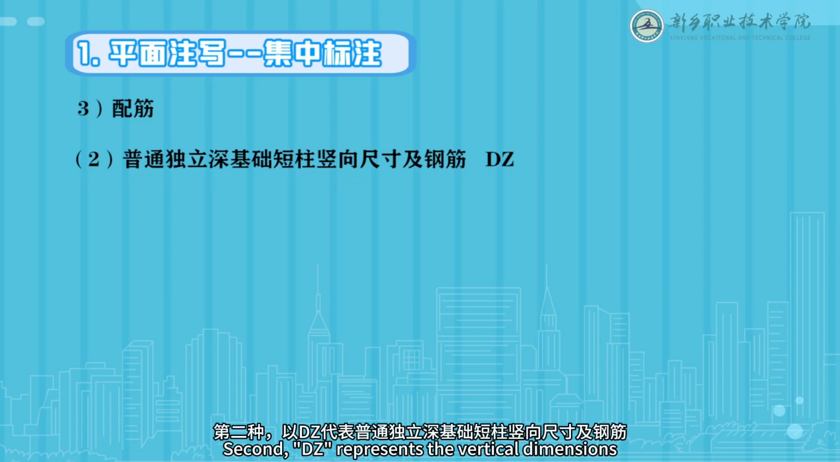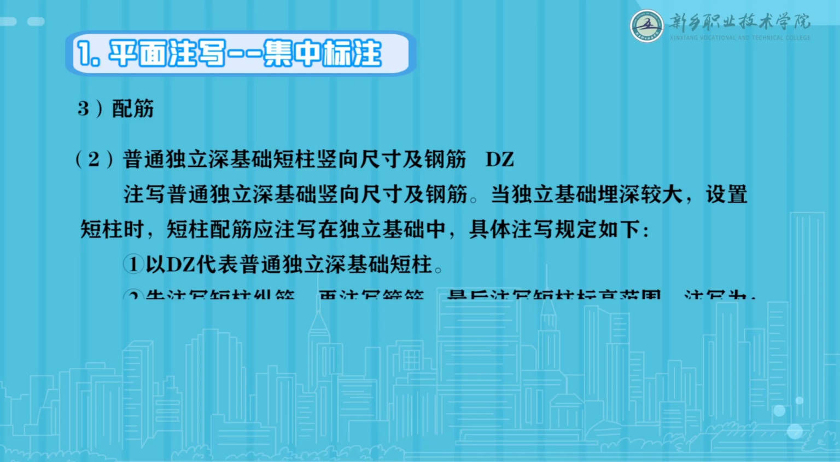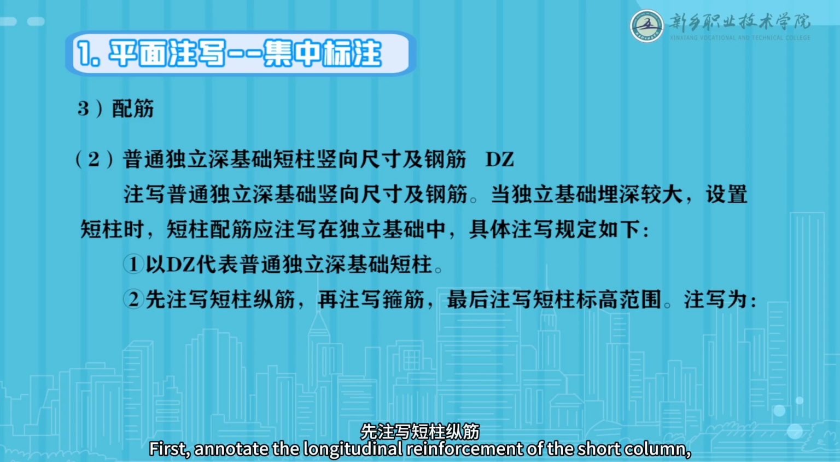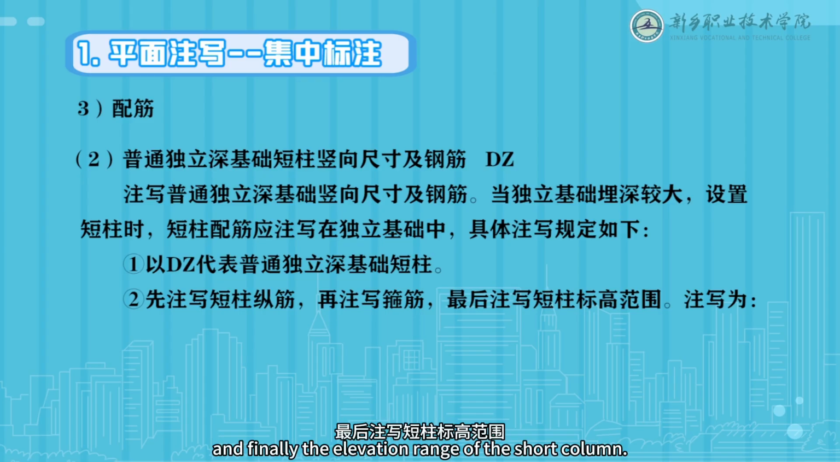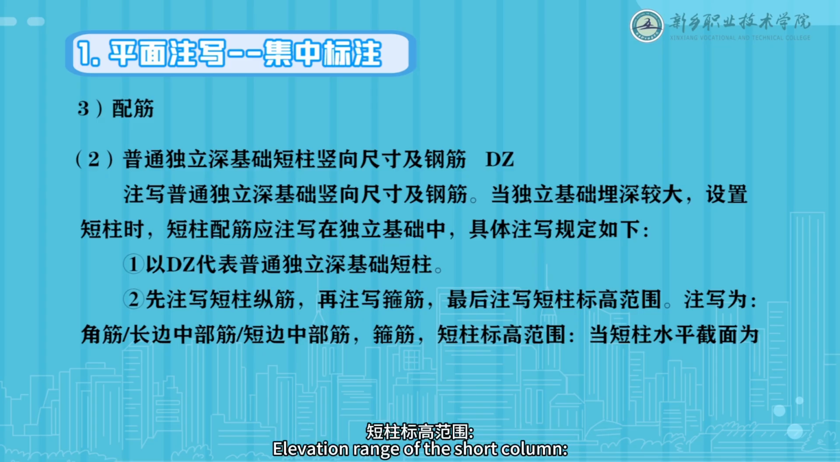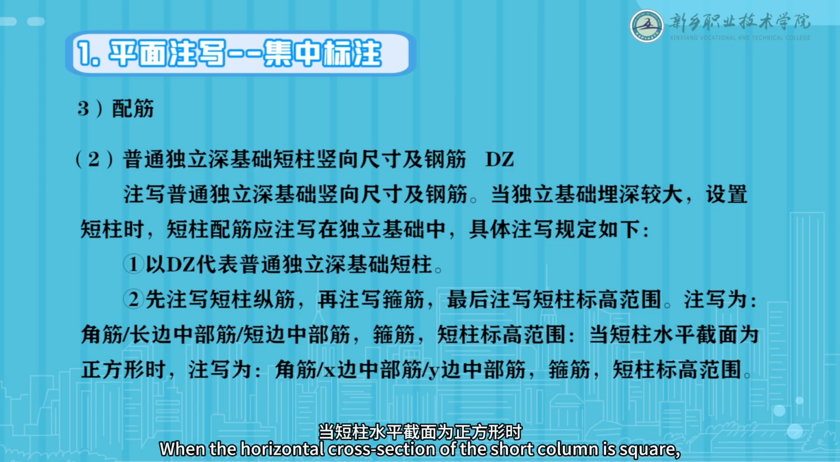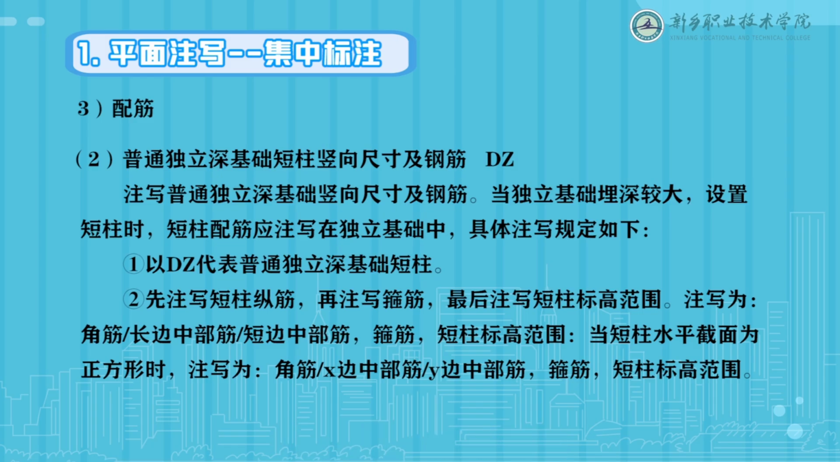Second, DZ represents the vertical dimensions and reinforcement of short columns in conventional deep isolated foundations. First, annotate the longitudinal reinforcement of the short column, then the stirrups, and finally, the elevation range of the short column. The annotation format is corner reinforcement / middle reinforcement of the long side / middle reinforcement of the short side, stirrups. Elevation range of the short column. When the horizontal cross-section of the short column is square, it is annotated as corner reinforcement / middle reinforcement of the X side / middle reinforcement of the Y side, stirrups. Elevation range of the short column.